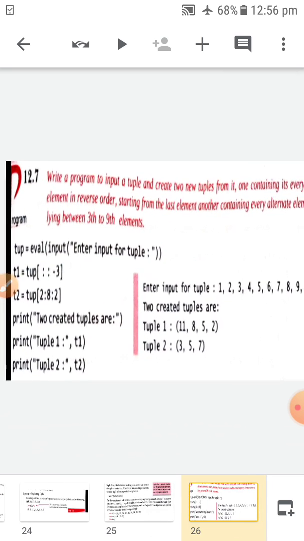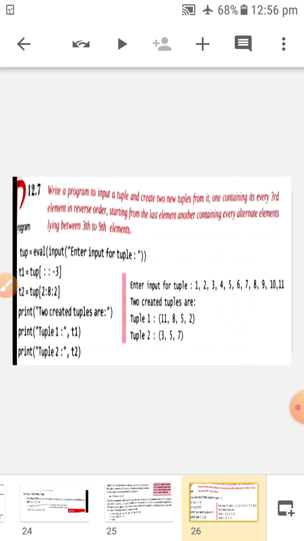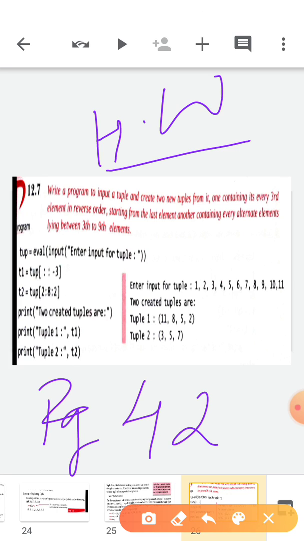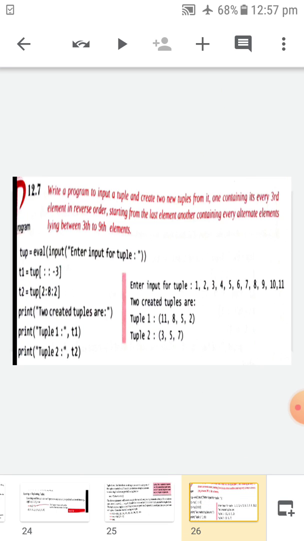Now next is: write a program to input a tuple and create 2 new tuples from it, one containing its every third element in the reverse order. So try this at home. This is your homework. I hope you can do this question. In your new book, this question is at page number 427. So try to solve this question. This question is present there only.